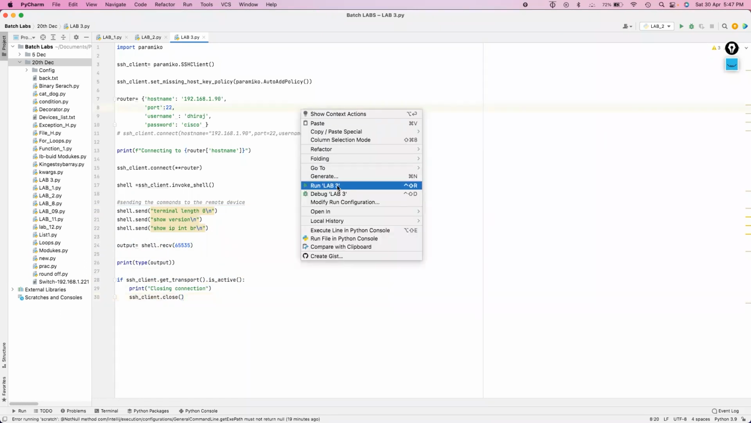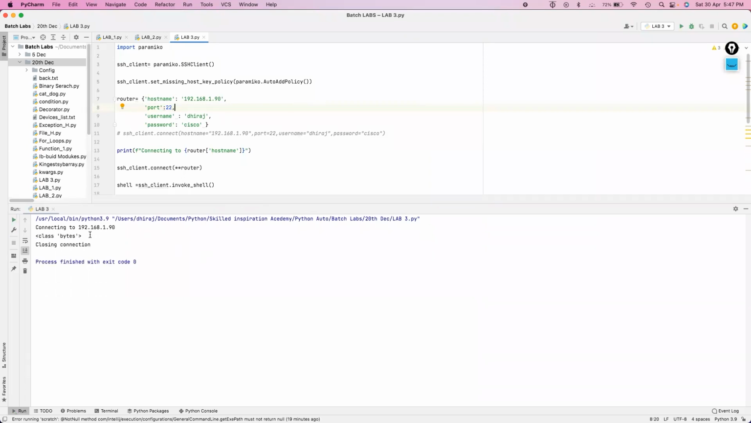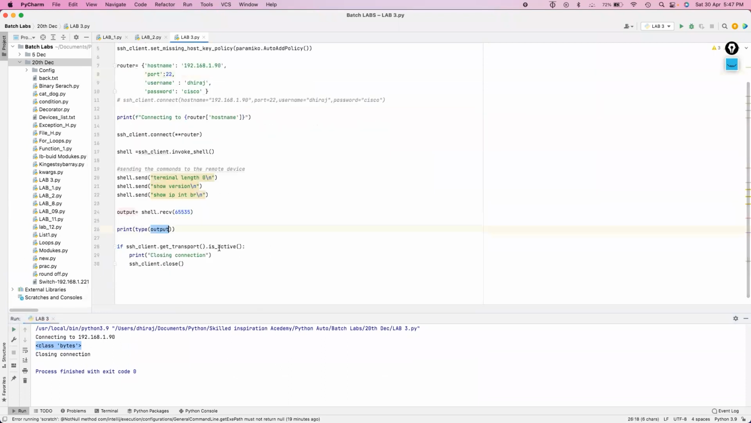Now let's run the code, guys. See what I'm getting. What is the type of this output? Bytecode. Now, do we need bytecode? No. Then we want the exact value, we want strings, right? Strings, yeah. How to convert bytes into strings?